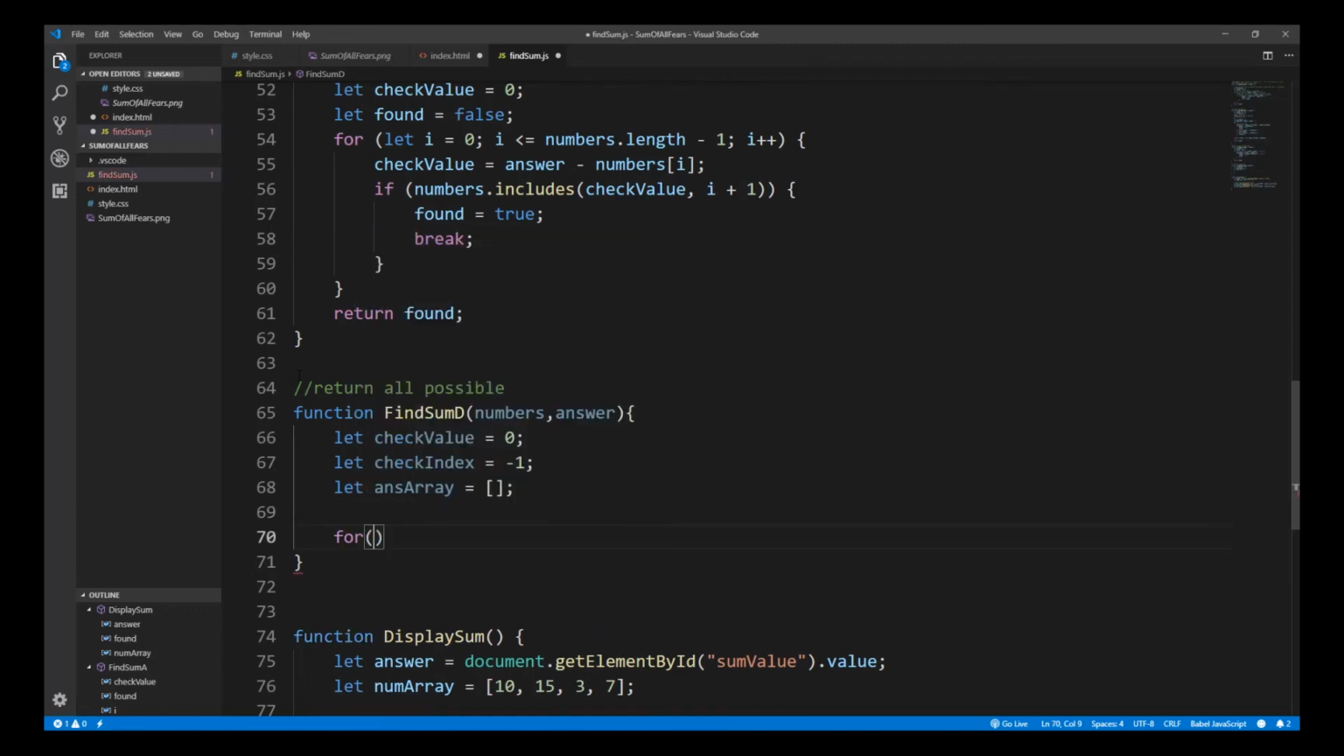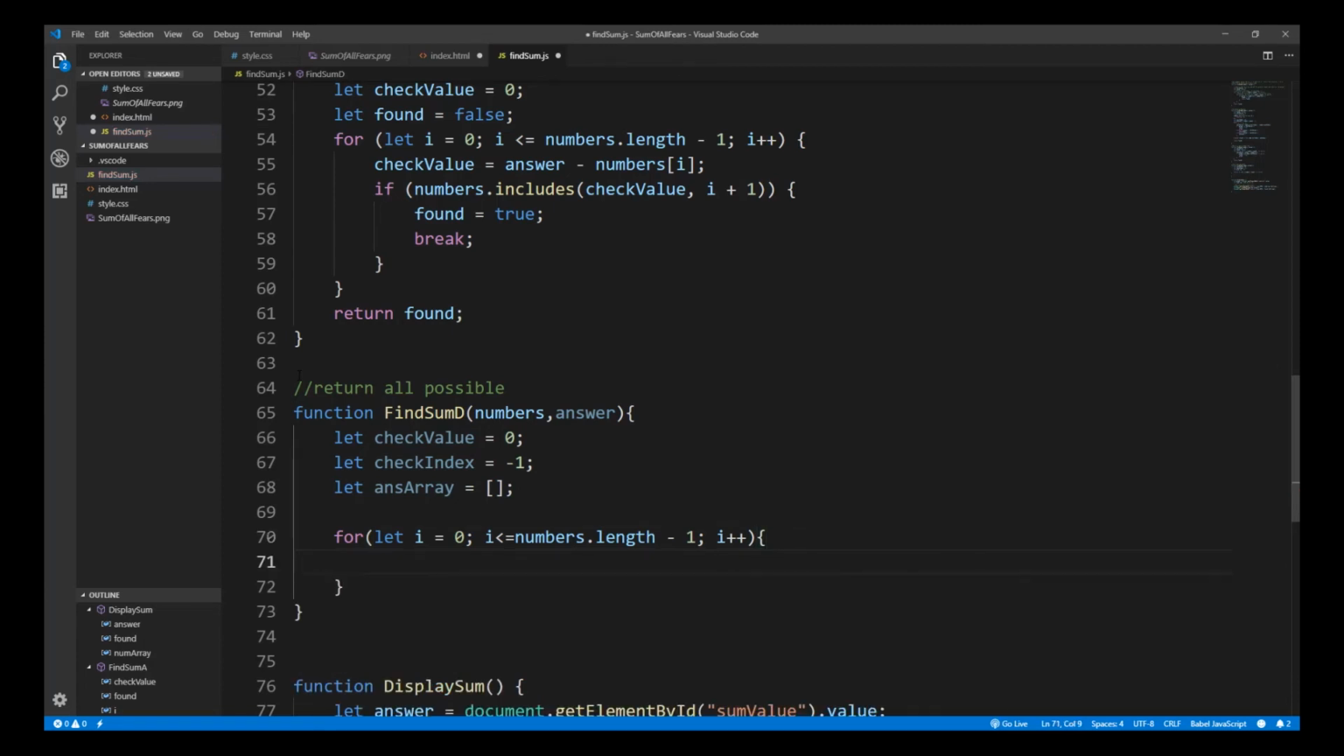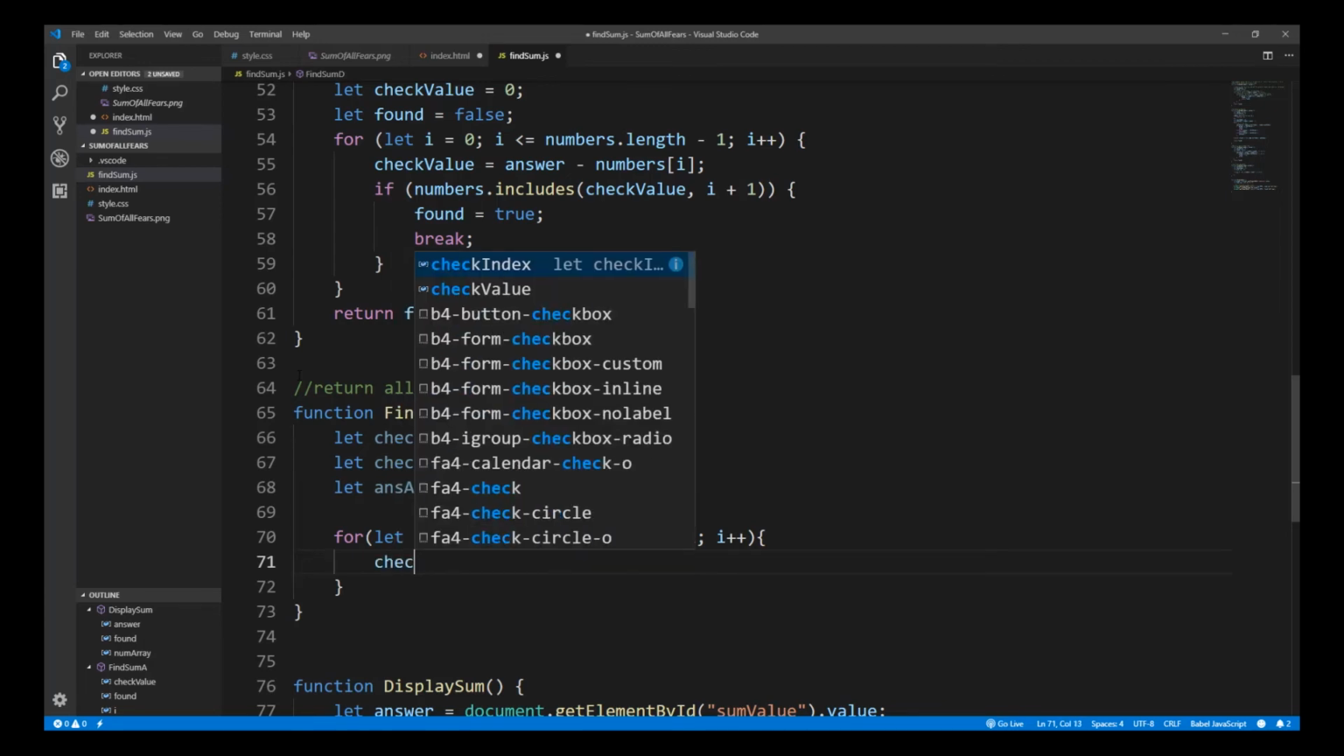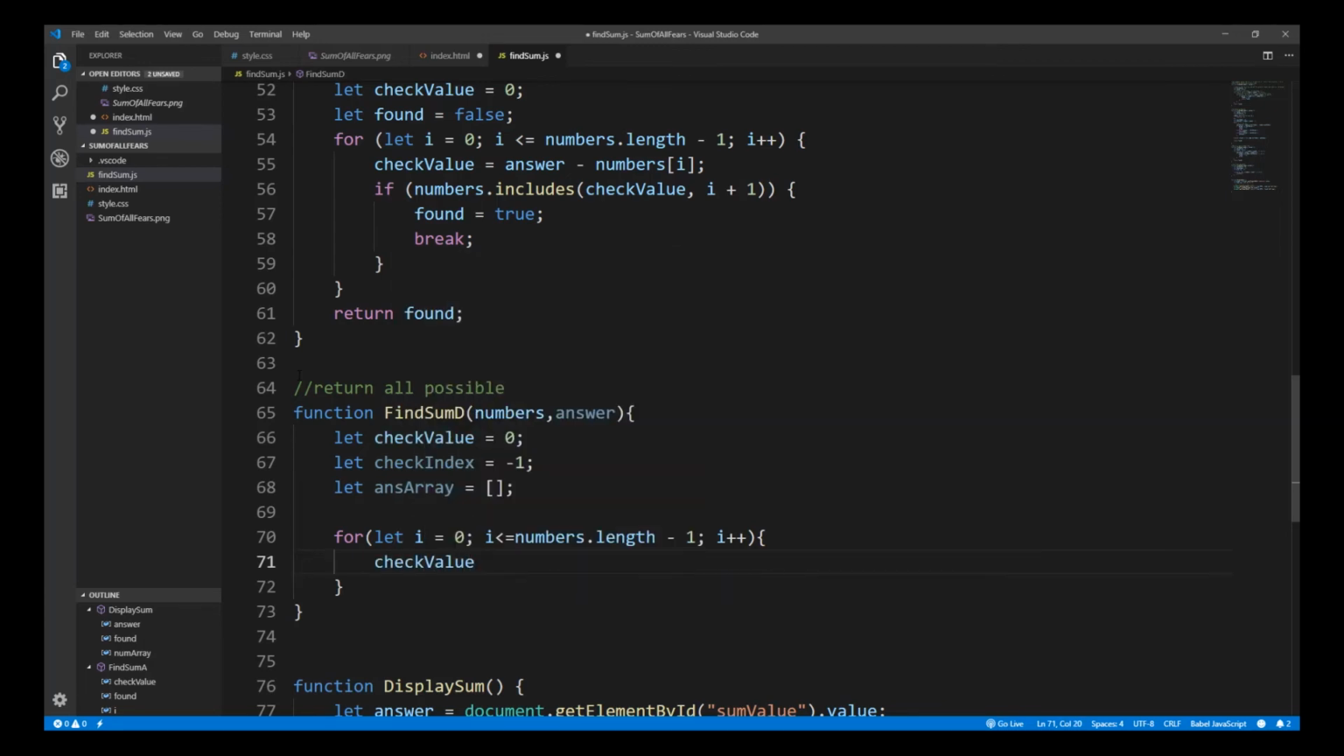So to do this, we do need a loop. So let's declare another loop. And just like we've been doing in the past, we want to loop from the position 0 all the way to the end. And then every time it loops, we want to add one to the loop. So we've been doing that. Should be pretty efficient at doing that now. So the other thing that I want to do is set the check value, just like we did before, which is the answer minus the numbers sub i.